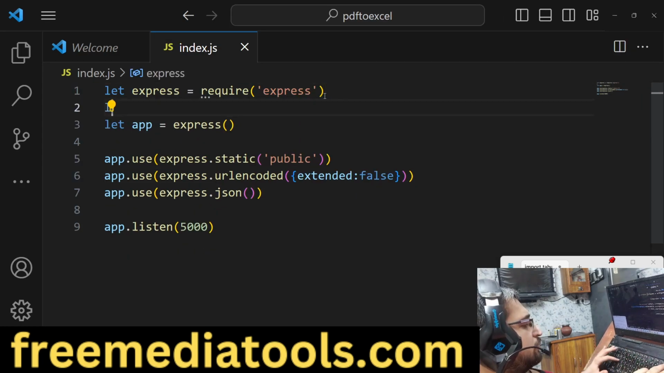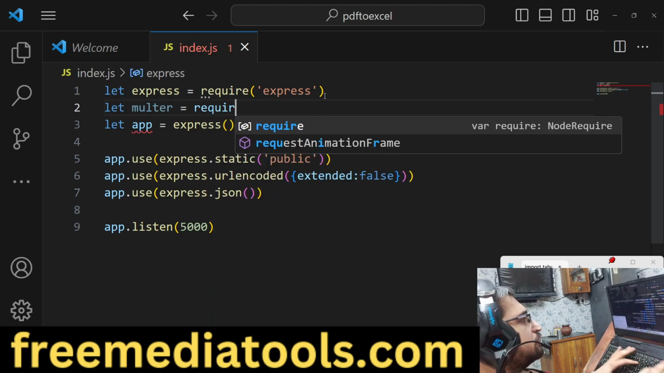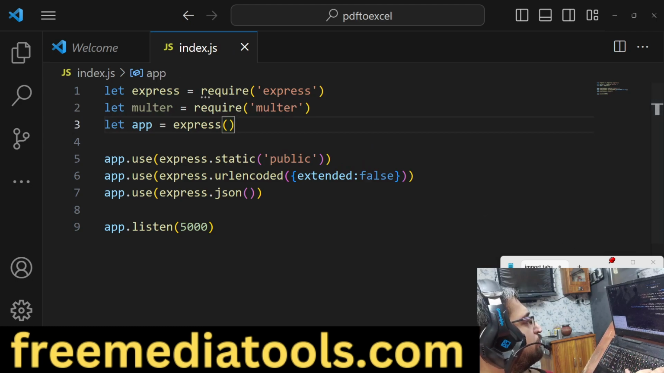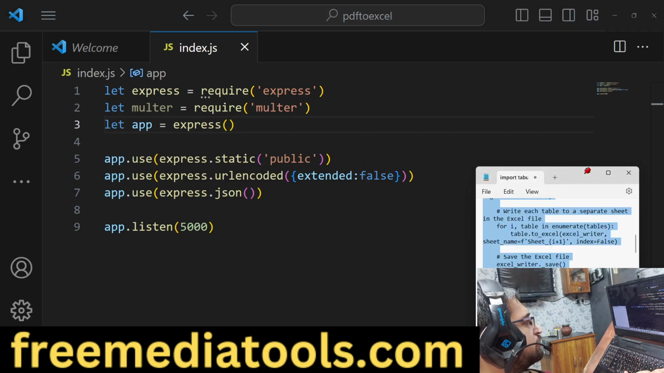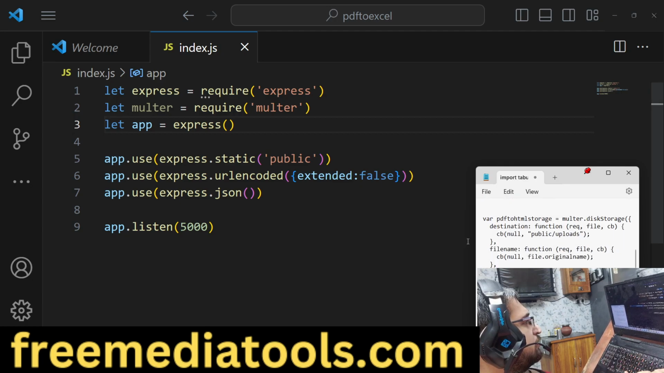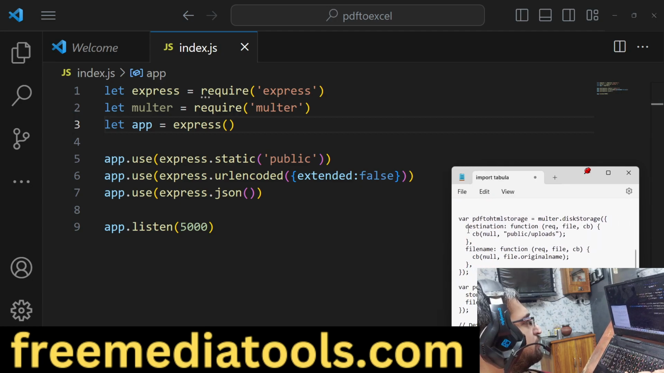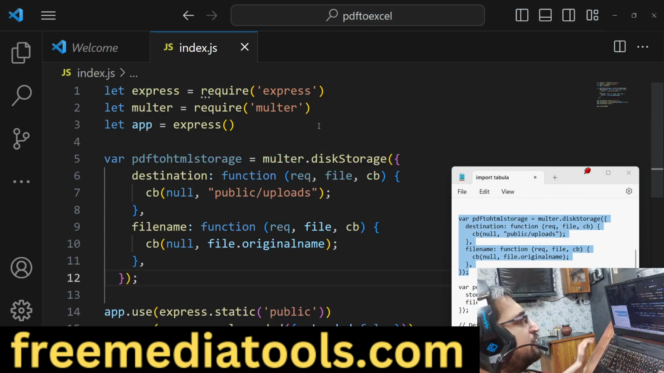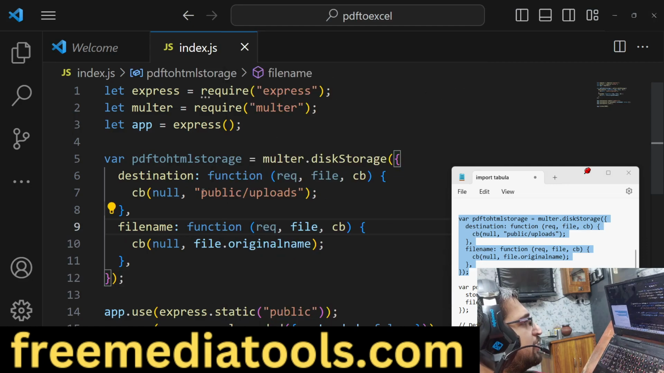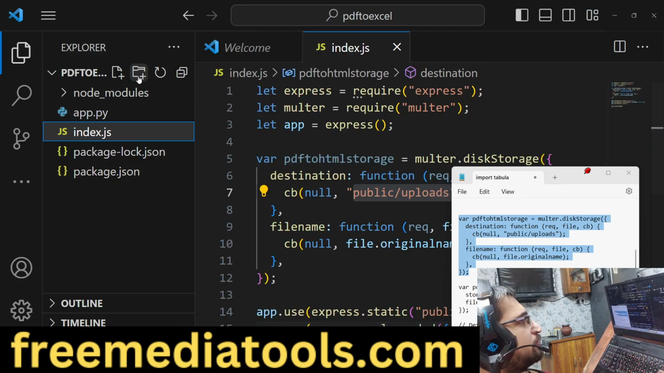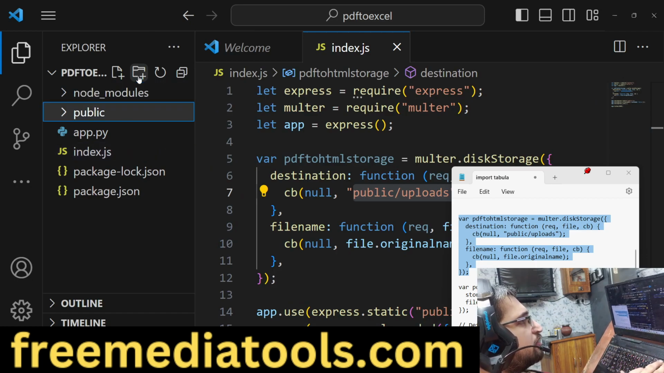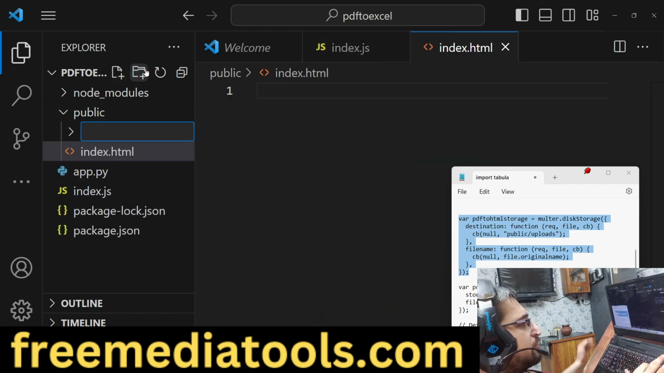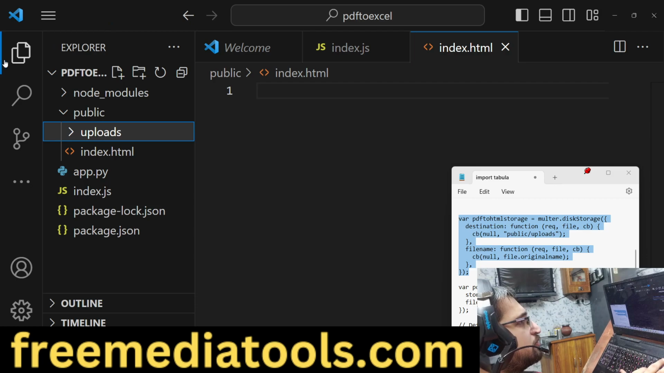Also, we will import the Multer library as well. For Multer, we have used it in previous tutorials as well. First of all, we need to make the storage object, telling the Multer library where to store all your files. We will be storing the files inside the public/uploads folder. So now just make a public folder, and inside that make an index.html file, and also make an uploads directory. Here all your input files will be stored.